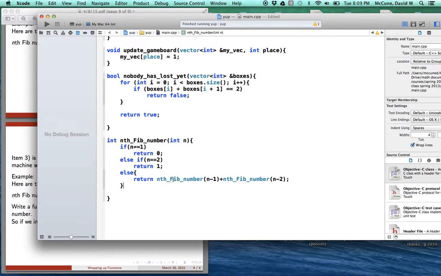Now it's going to return nth fib number 3 minus 1, which is now 2, plus nth fib number 3 minus 2, which is 1. So it's going to return this with a 2 inside, plus this with a 1 inside. But this function knows what those are, right? If this value here is a 1, the function knows to return a 0. If this value here is a 2, the function knows to return 1. So if you feed in a 3, it just reaches back and returns the 0 plus returning a 1.